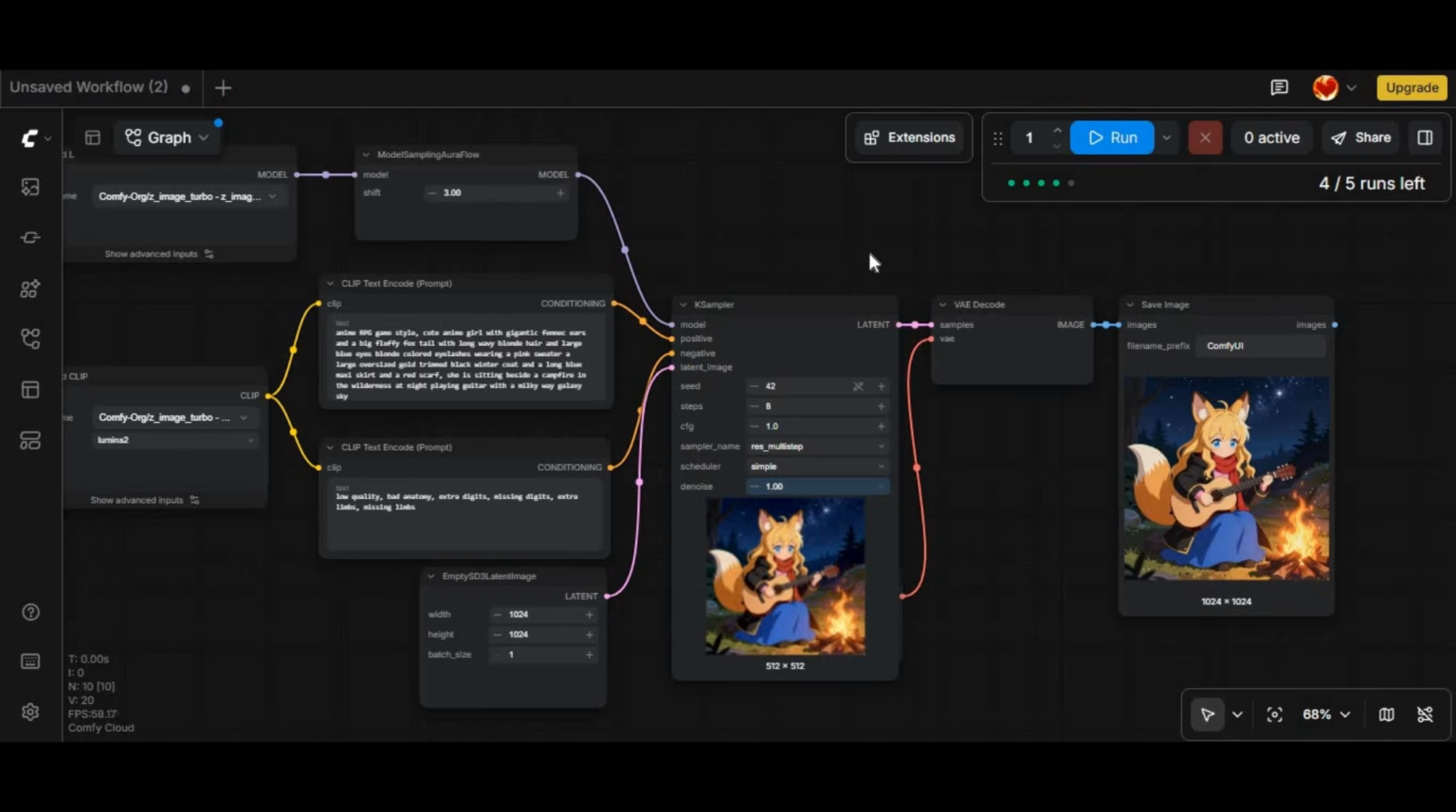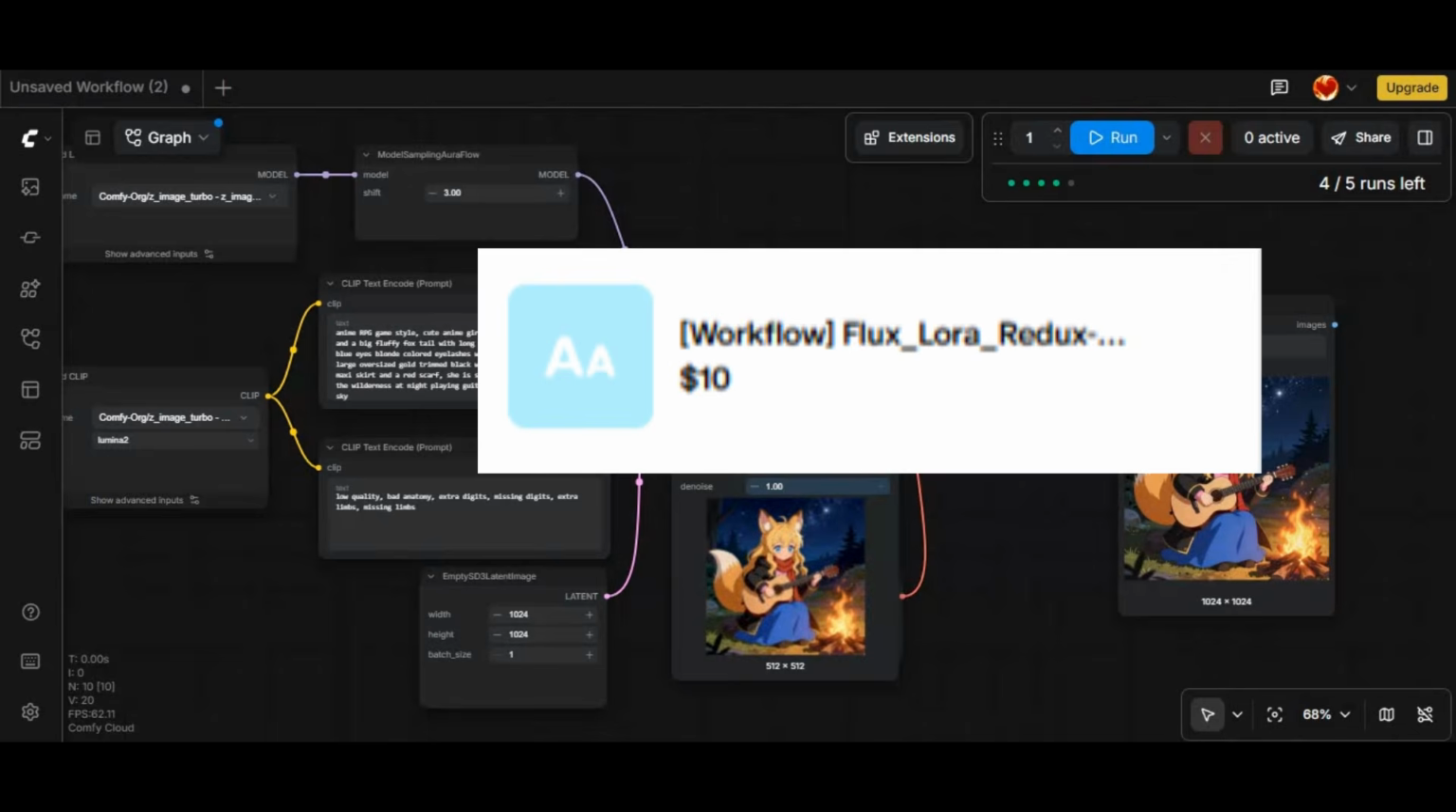ComfyUI is one of the most popular AI tools, and by now almost everyone in the AI image generation community knows about it. It's a place where your imagination becomes reality. By connecting nodes together, you can build your own tools, automate complex tasks, and create powerful custom workflows. Some creators even make a full-time income by selling their ComfyUI workflows.